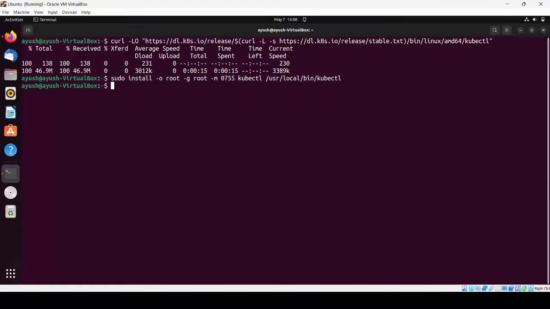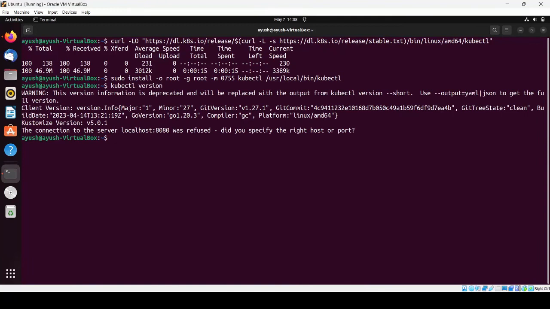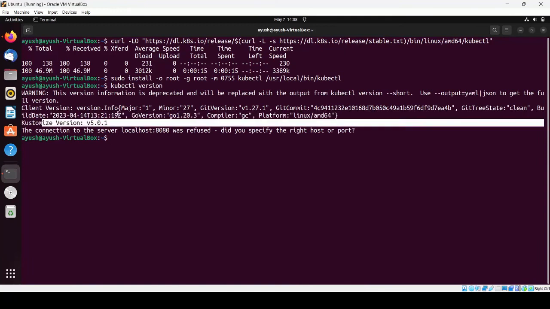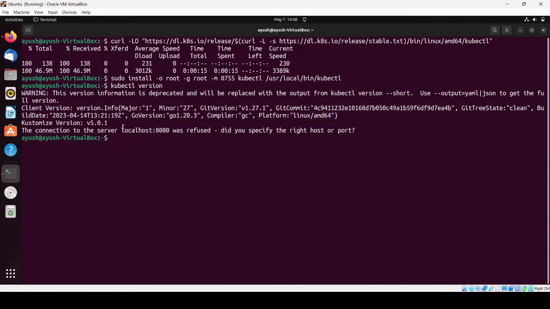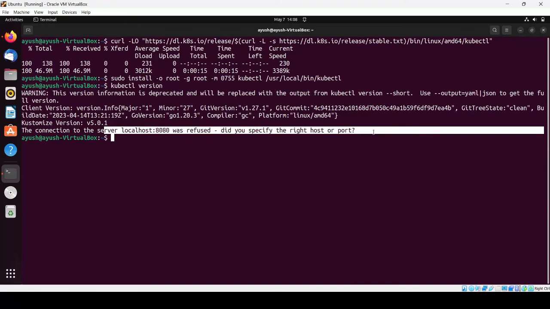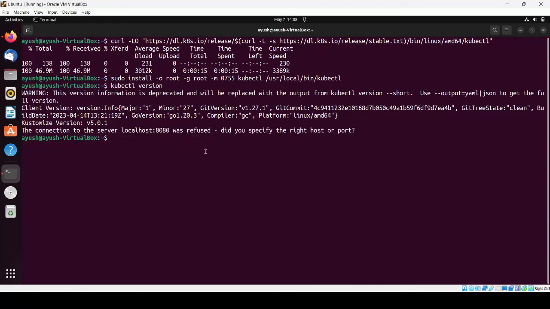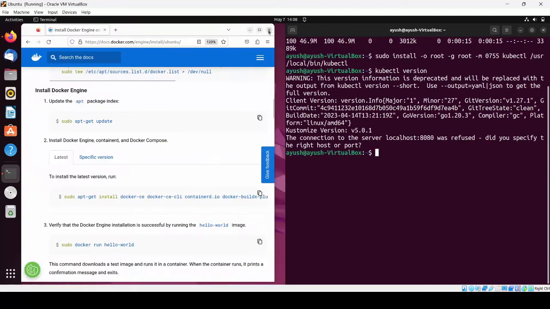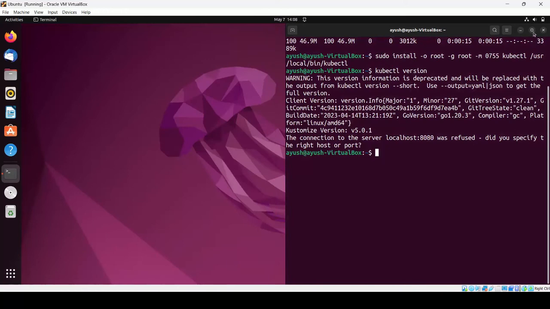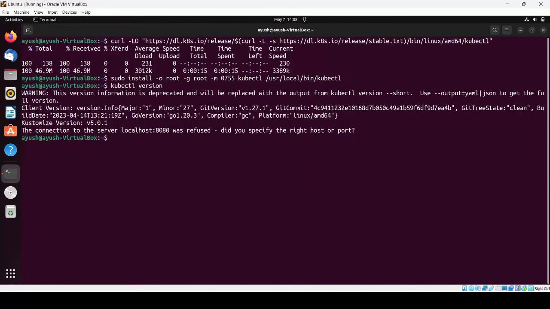Now let's check the kubectl version. There also you can see it's showing all those things, like version 5.0.1. It shows this error because we have not started minikube right now. Let me just close it. So finally we have installed kubectl and minikube.